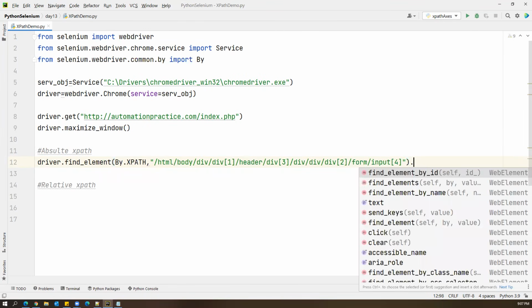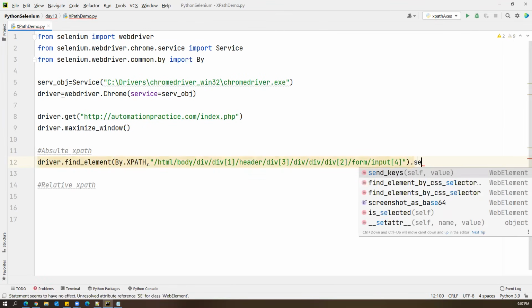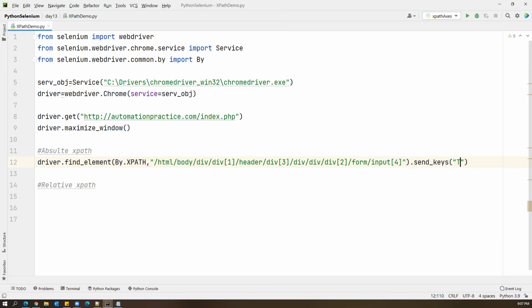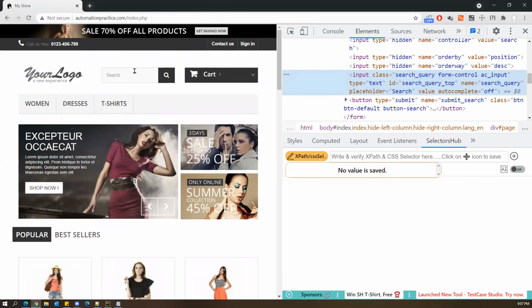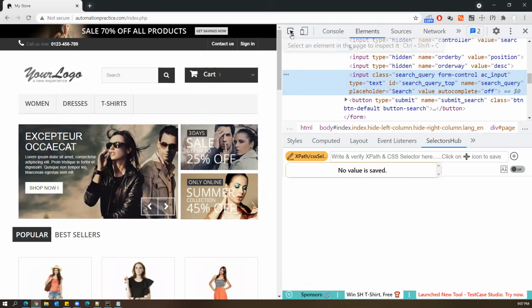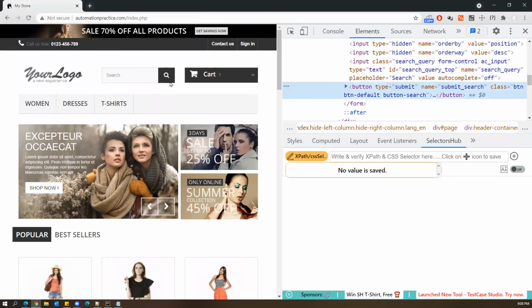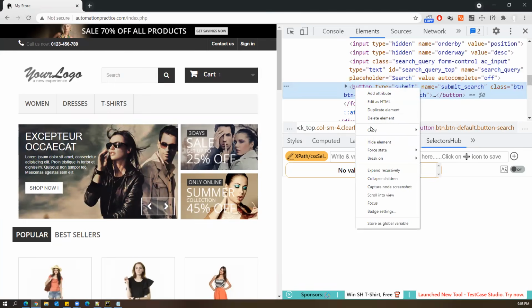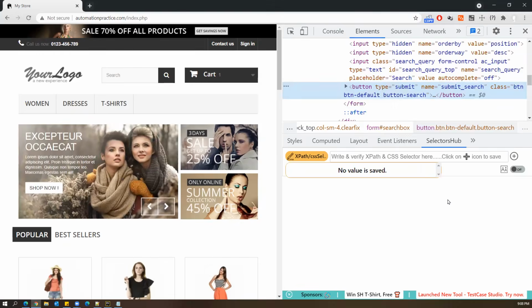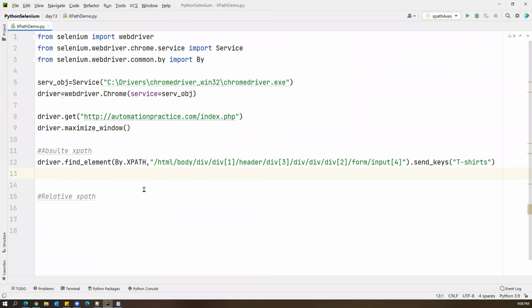And on this, we need to pass the text value. So send_keys, and here I'm passing t-shirts. This is my value, right? Similarly, let us identify the second element. Go back. This is the button. As soon as you enter some value in the search box, I want to click on this search button. So now inspect this button, right click here and copy full XPath. This will also give you the full XPath like this.